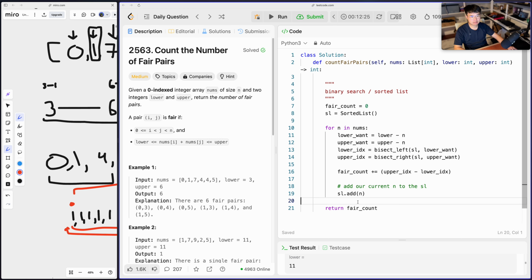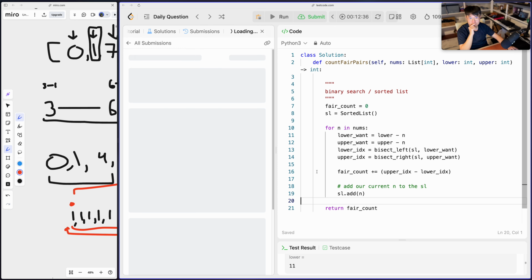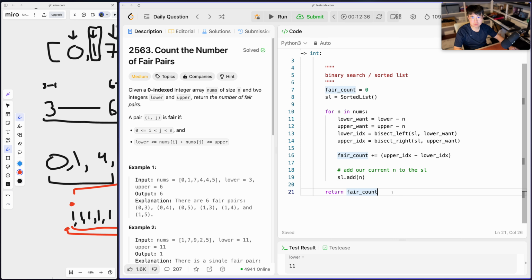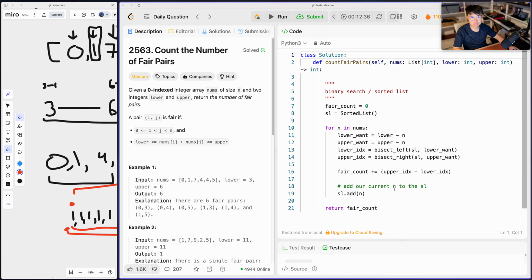But anyways, I think that's the whole problem, right? So let me go ahead and submit this. Awesome. Wow, I guess it's super slow. Okay, cool. That was today's problem.